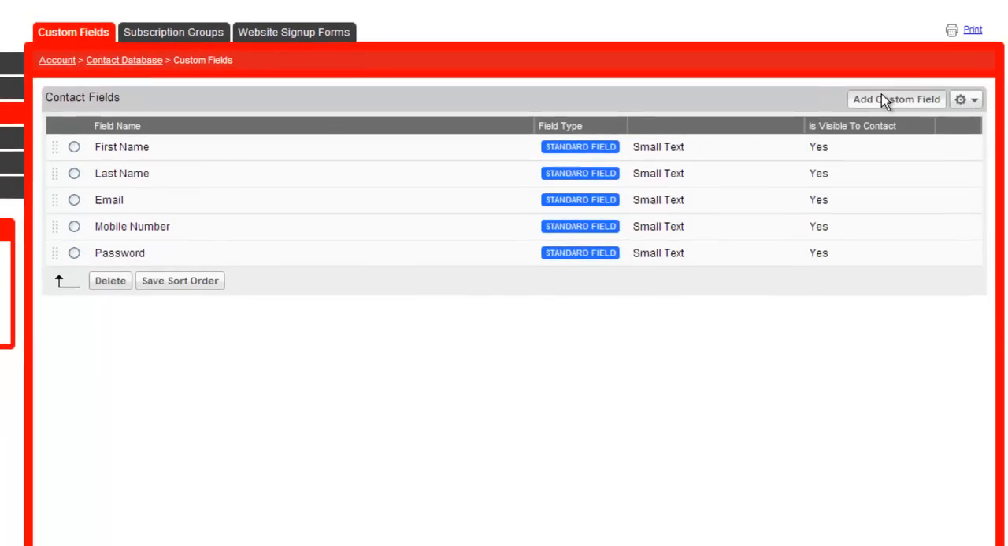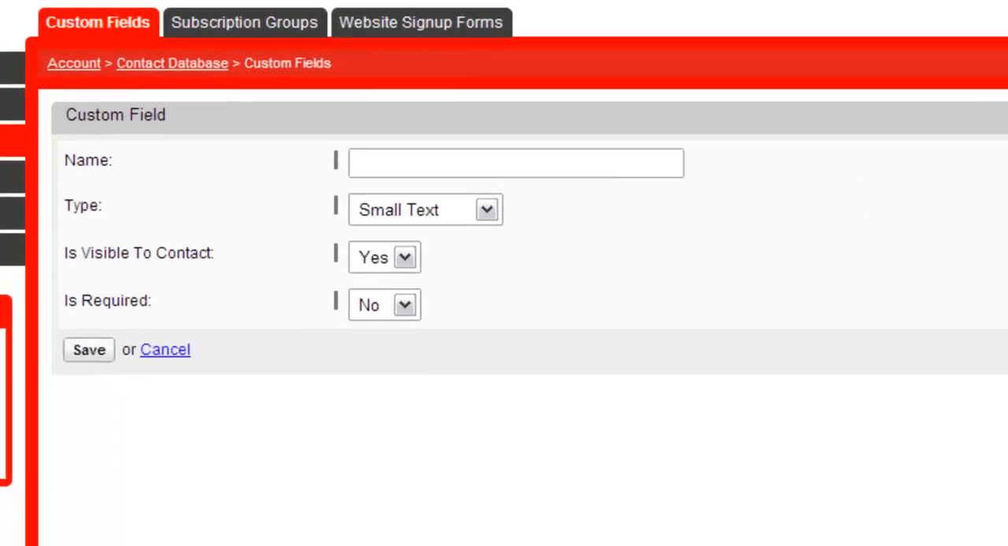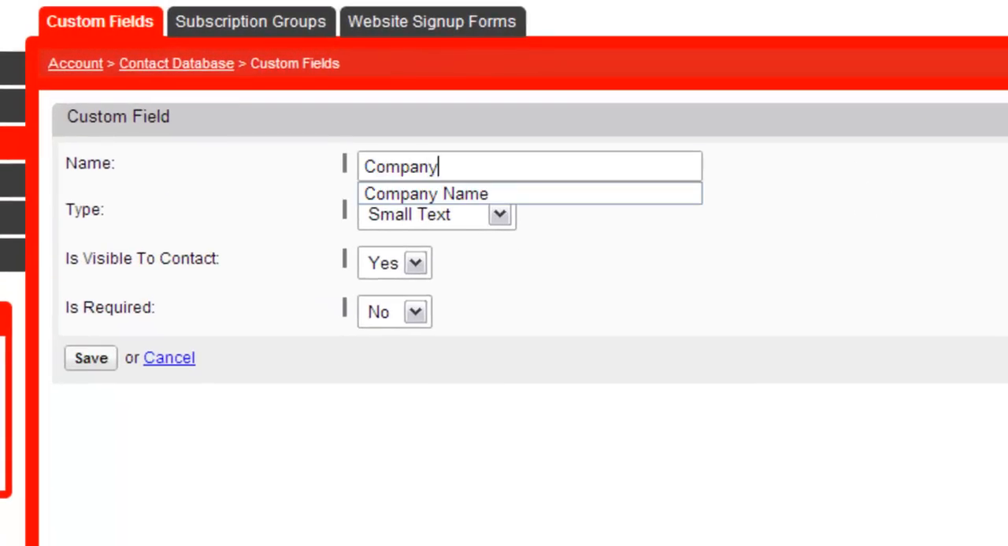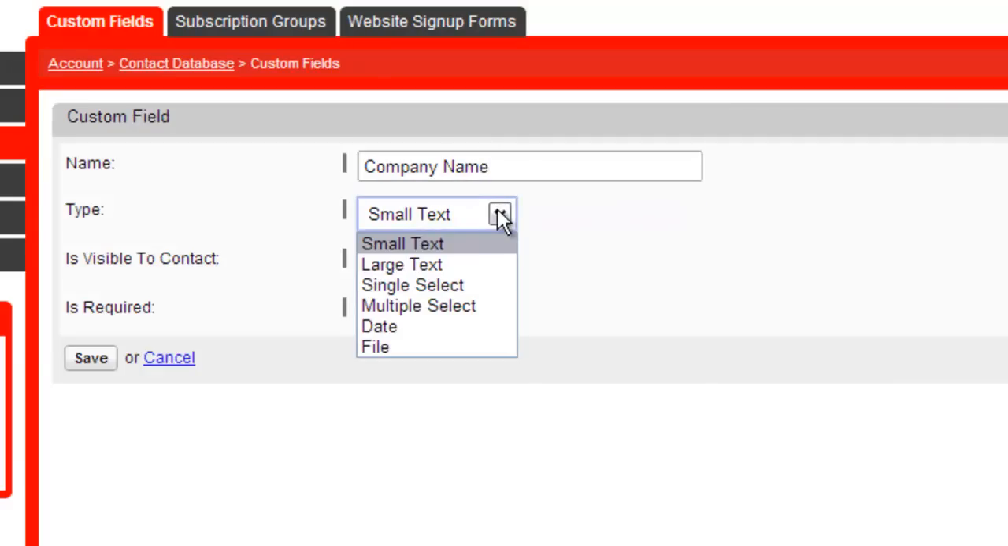To add a new field, click on the Add Custom Field button at the top left of the list. Give the field a label and then choose the type. There are 6 to choose from, including a small text field. This would be used for fields such as a company name. Large text fields, on the other hand, are useful for storing notes on clients or descriptions of their business.